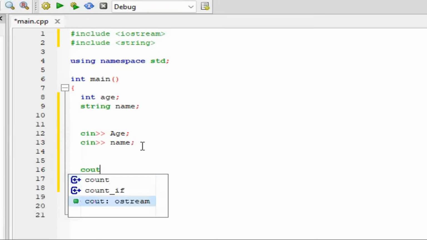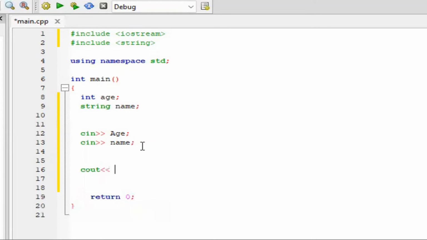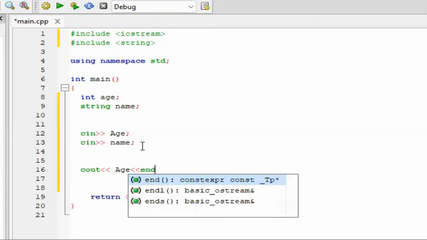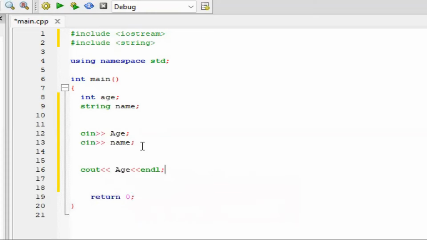Now let's Cout, just to check if the data was stored successfully in our variables. Let's output the string again. Okay, cool. Let's run the code and see what we get.